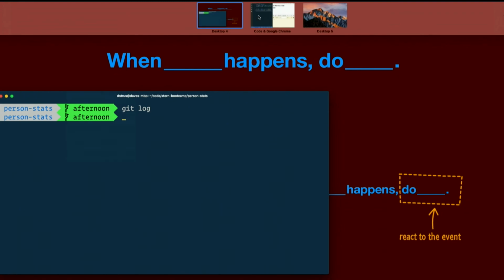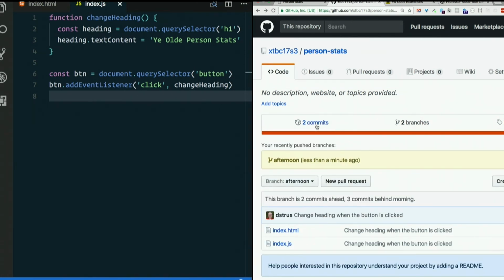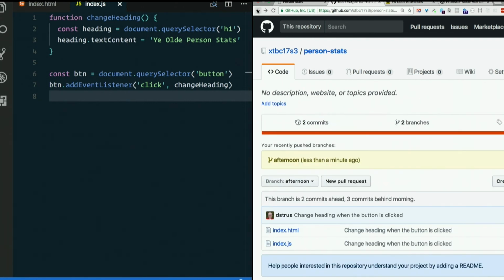Let's look at GitHub to see if it's all true. One commit here, hit refresh. Two commits, hooray. I can look there and I see my two commits. Beautiful.